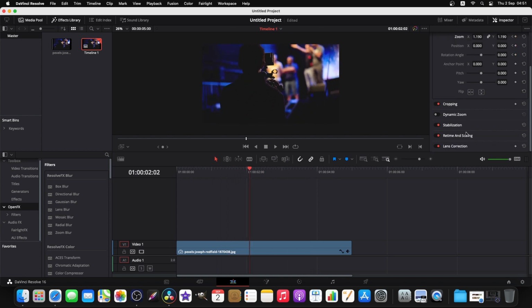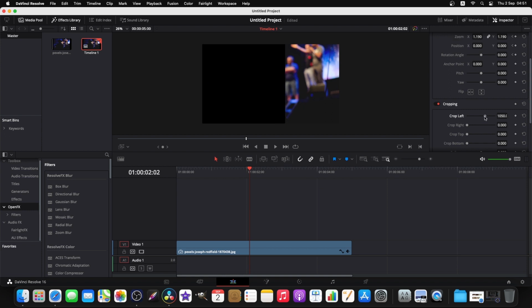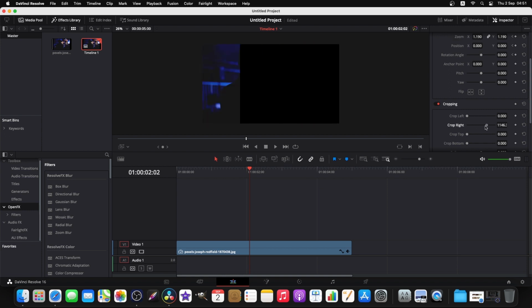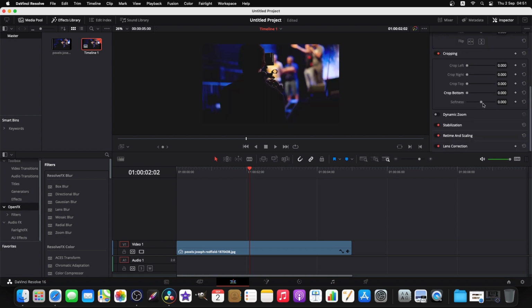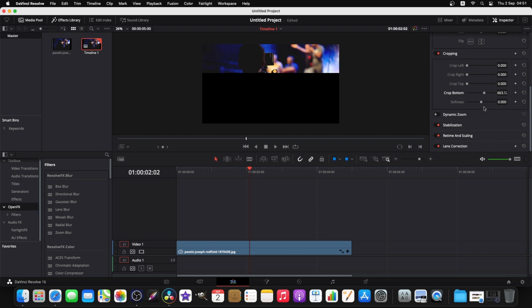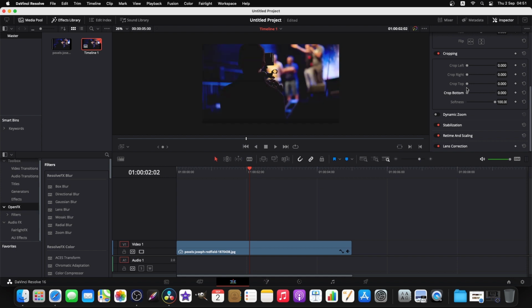In here you can see cropping. Cropping is the most powerful thing, so we can make custom transitions by cropping. Okay, cropping left, right, top to bottom like that. You can also adjust soft edge. See, you add soft edge, you can add custom transitions like that.